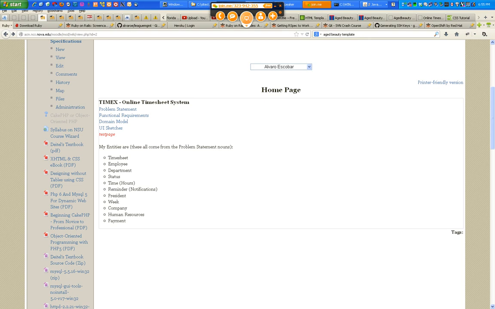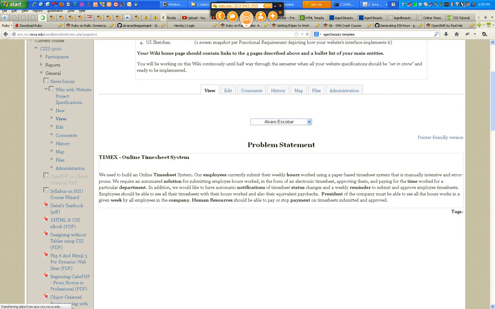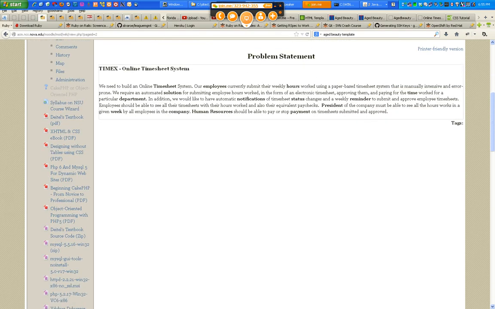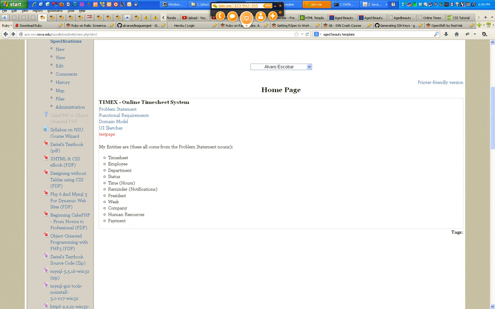And make sure that it's a noun. I have seen some of you highlighting worked and approving. Those are verbs, guys. I don't want verbs. I want nouns. I don't want actions. I want entities. Okay? I want you to identify your main entities and put them here. As soon as I get to your homepage, I go through your list of entities, I immediately know what you're trying to build. I should be able to know immediately what you're trying to build.